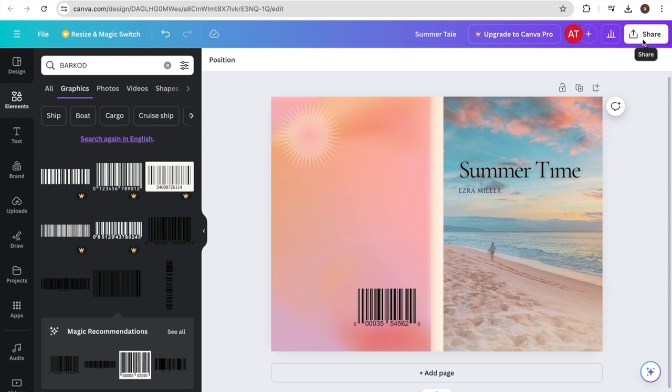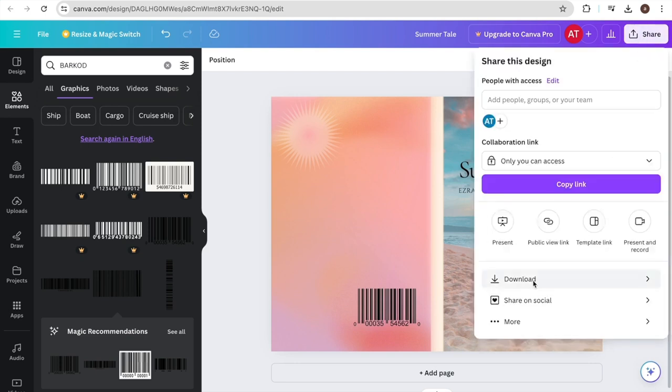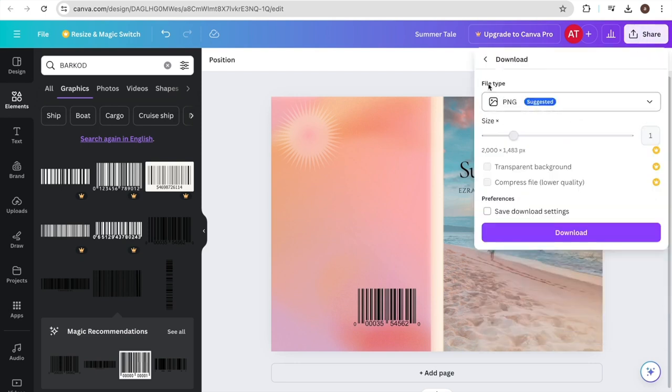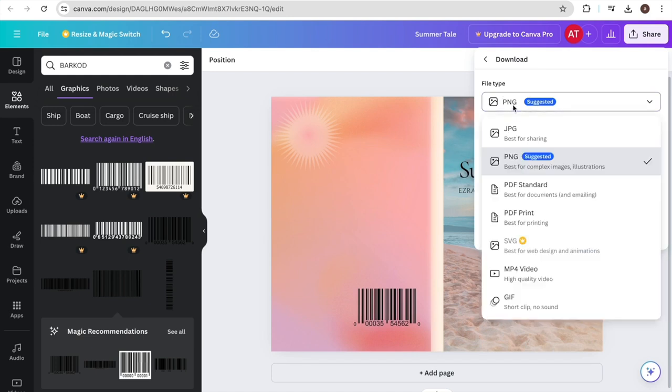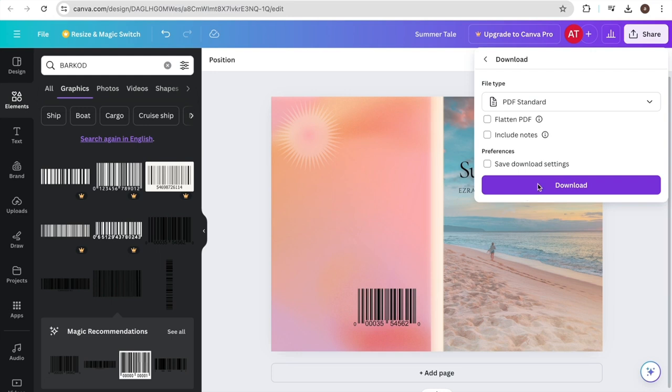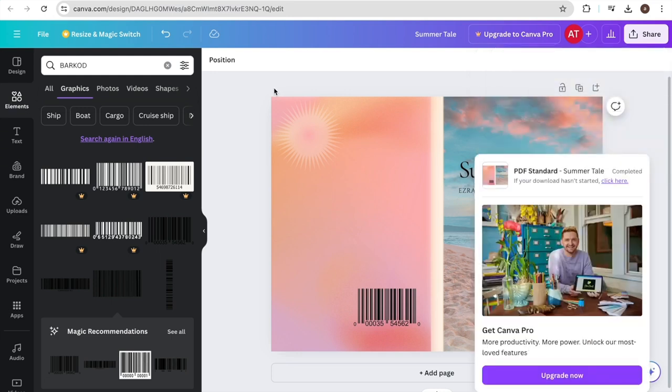So to do that, you're going to go to share over here. You're going to click on download and the file type by default will be PNG, but I always suggest you go with PDF standard for your book covers. Then you're going to click on download and there you have it. That's how you can create a KDP book cover in Canva.